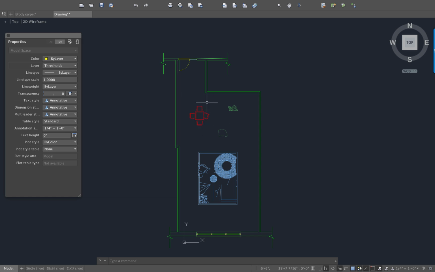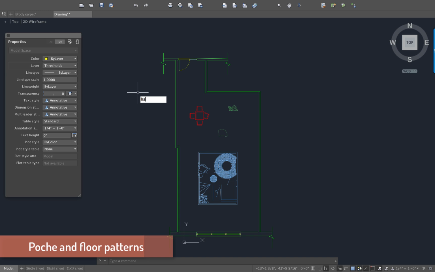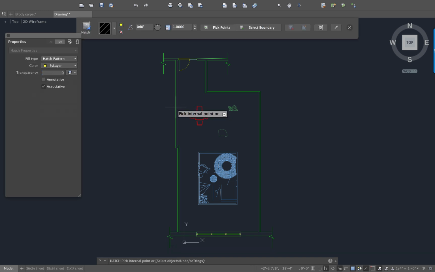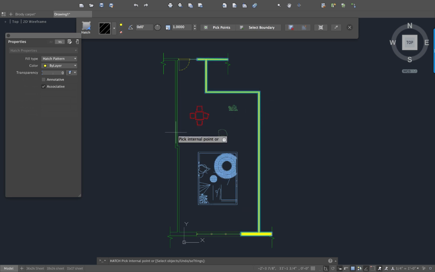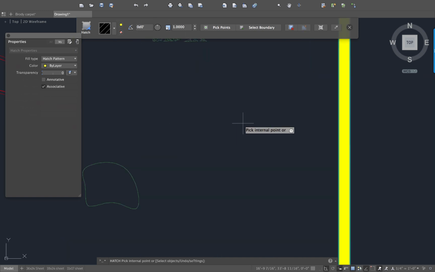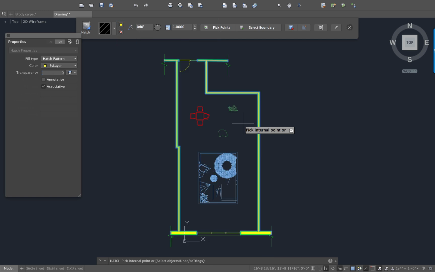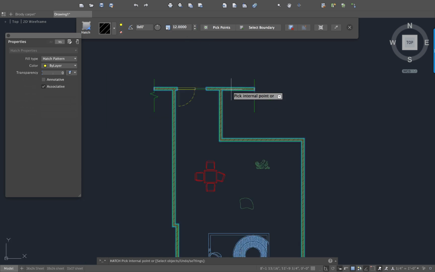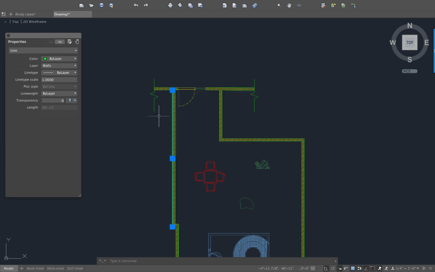You could even add Poche if you wanted to, and that is a hatch pattern. Okay, and the trick with hatch patterns, and I may have mentioned this before, is that it's very important that you be able to see the entire wall when you hatch. If you are zoomed too far in, it will not work. And then again, like before, change the scale. I don't remember what scale worked well. 12 looks pretty good.